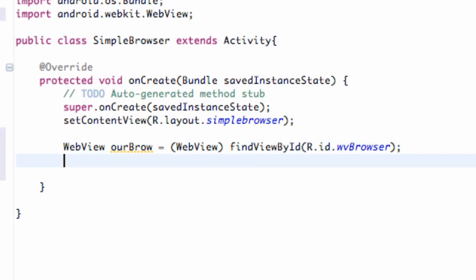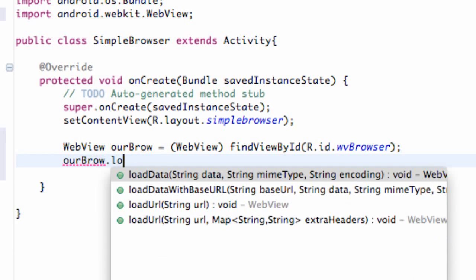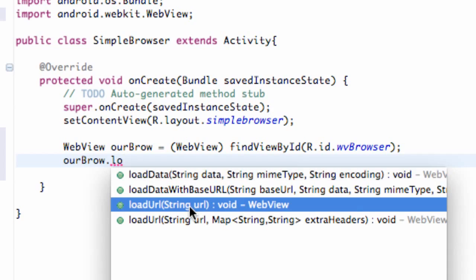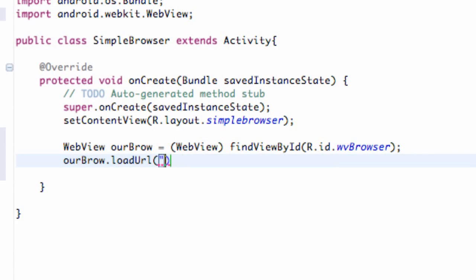And now let's say we just want to have our initial web view load up, for example my site. We could say our browser dot load. We can either load data, which would be written in HTML, or we can say load URL. So we can just go load URL, and then within quotations we're going to say http://www.mybringback.com, and that should load up my website when we run our application.